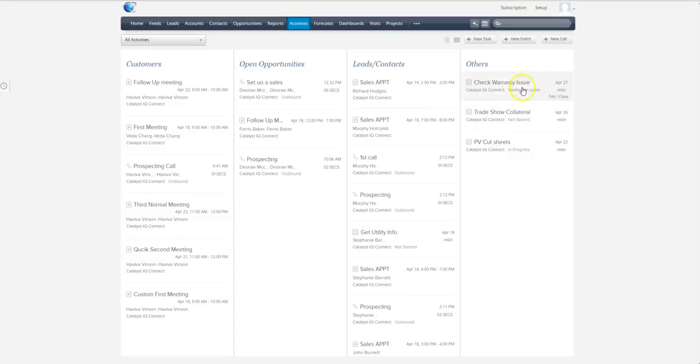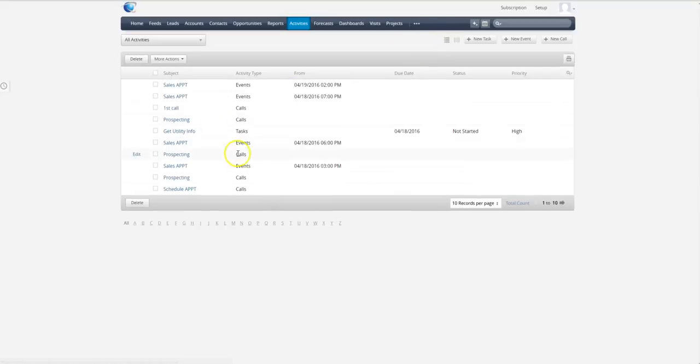So whether it's a general action item, something that pertains to your leads and contacts, an action item on your active pipeline, or an action item for one of your customers. So a nice way to prioritize your workload, or you can go to your traditional views and create your normal filters to see your activities that way.